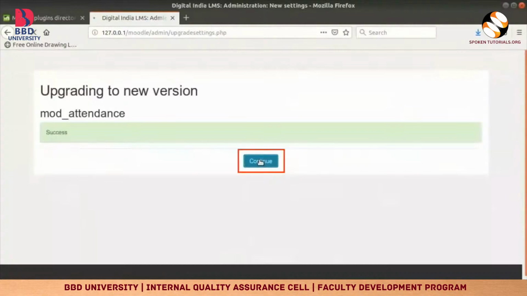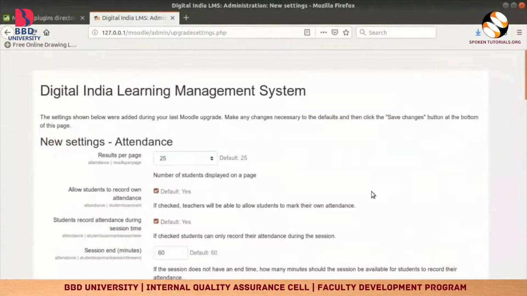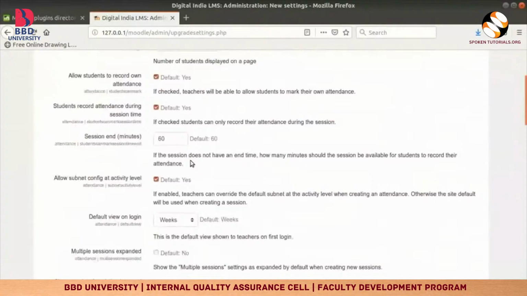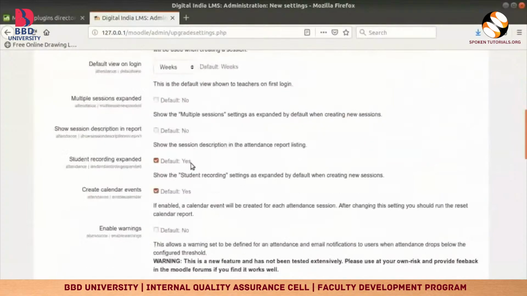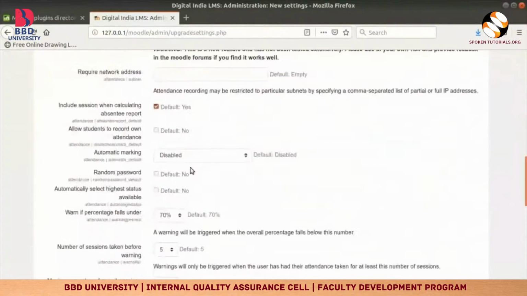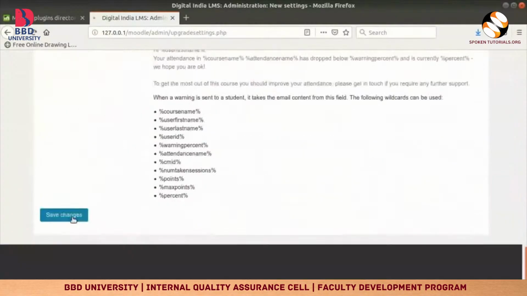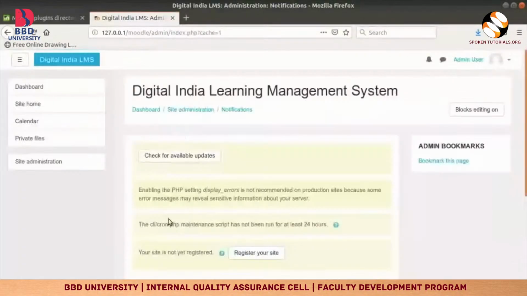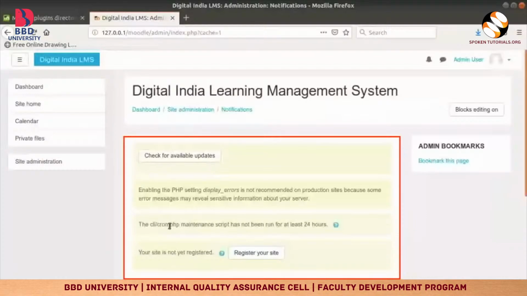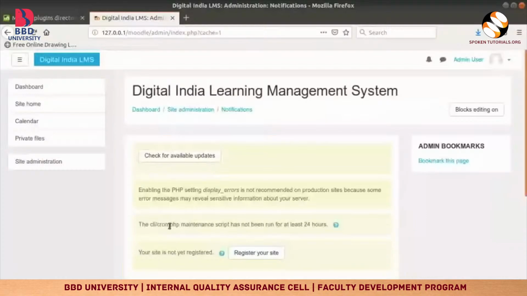Let us go back to the browser and repeat the process. This time we get the validation successful message. Click on the Continue button. Please note that this additional step is required only if you get the above error screen. Now the plugin is downloaded and validated for this version of Moodle.